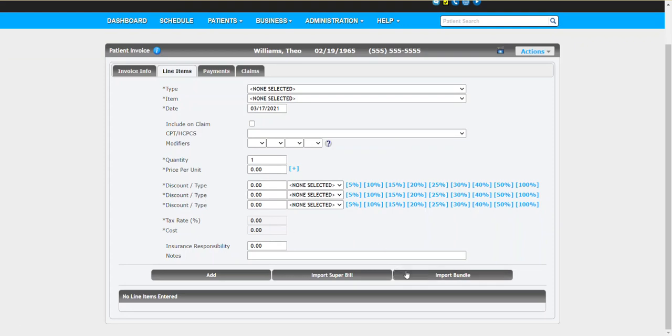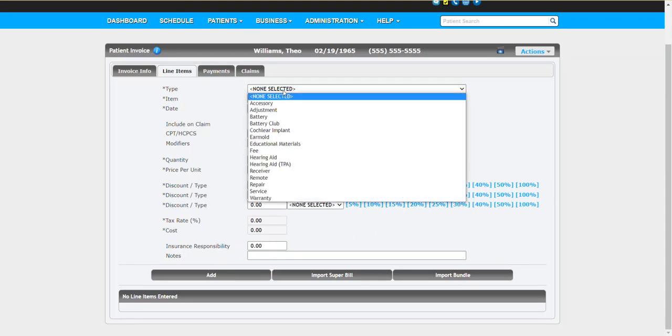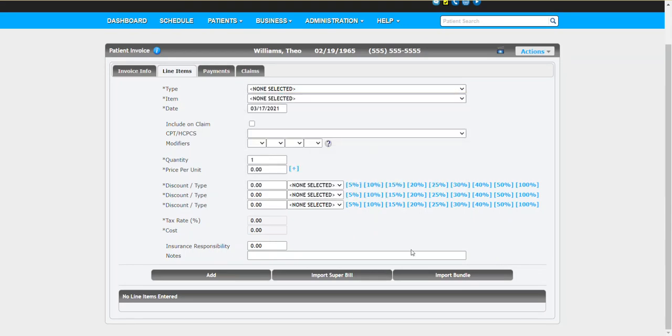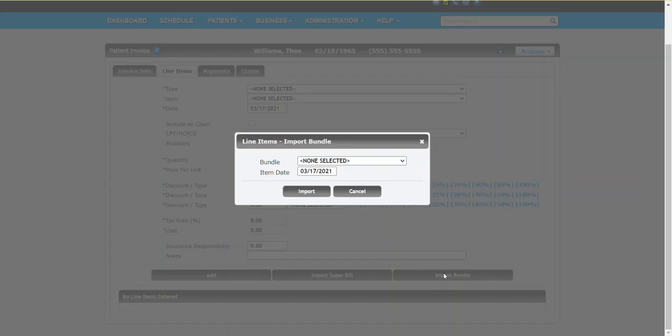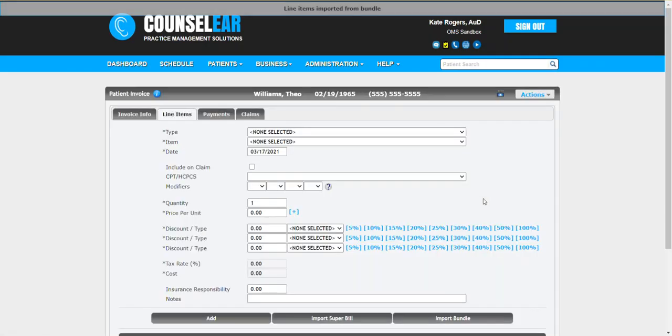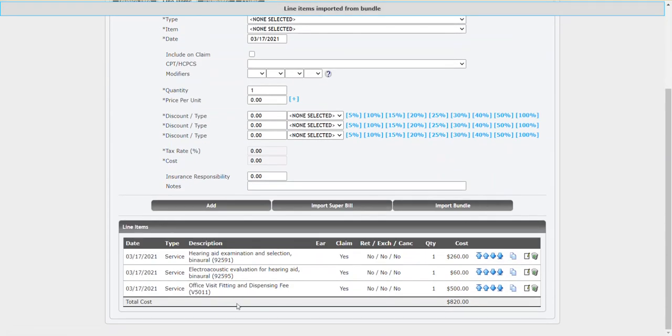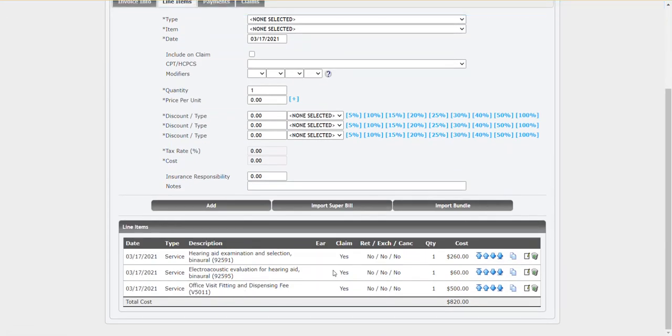When you create the invoice, instead of going through and selecting each service or product one by one, you would click here on Import Bundle. Then you pick your bundle. In this case, we'll pick the binaural fitting. And what we'll see is that now we've added 3 services and or products, right? So this gives you, once again, a very quick way of adding those with very few clicks.